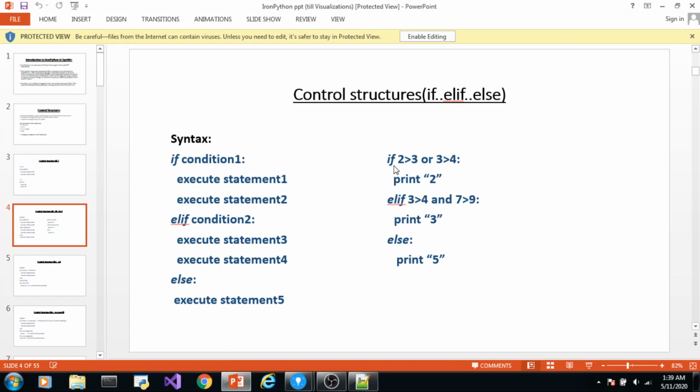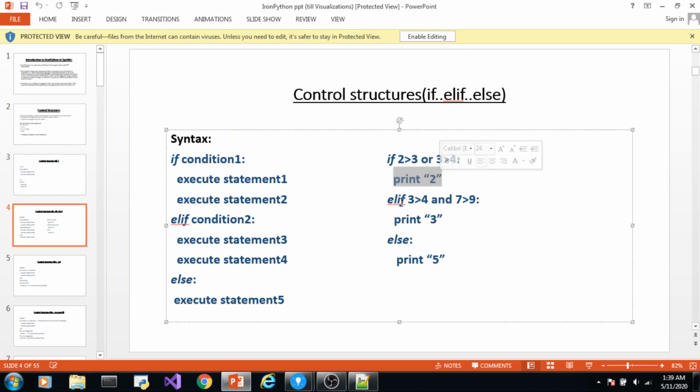For statements belonging to if, they should be indented by the same amount. Similarly for elif, the statement should be indented by the same amount. So what happens here? If this condition is met, this statement will be executed. If this condition is false, this condition will be checked because this is else if. And what does else if literally mean? Otherwise. Otherwise, if this, otherwise check for this condition. This is what it means.